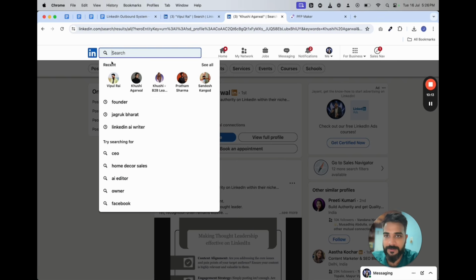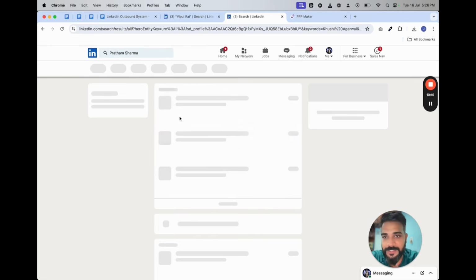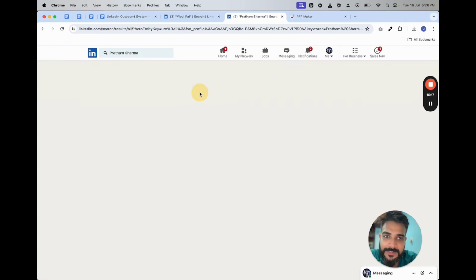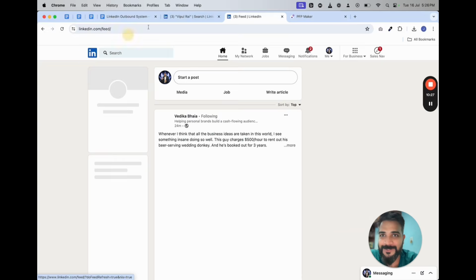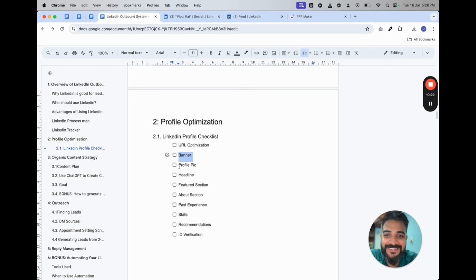We also have, I think, Pratham. We can check his principal consultant. It says job profile, helping service providers from developing nations to sign high ticket clients across the globe through a unique ecosystem of acquisition and conversion. Talk about writing a lot of words. But there we go. Headline is nothing but your marketing message.